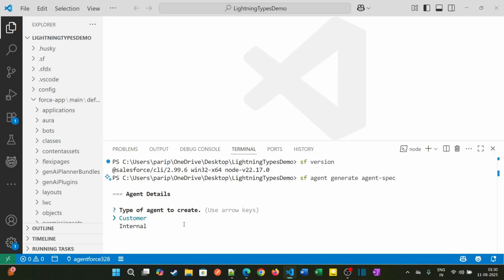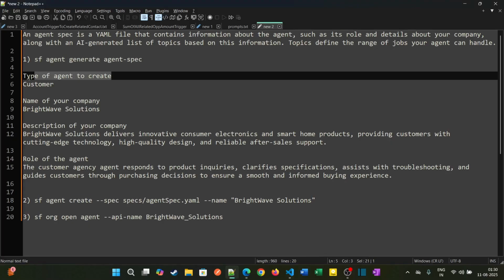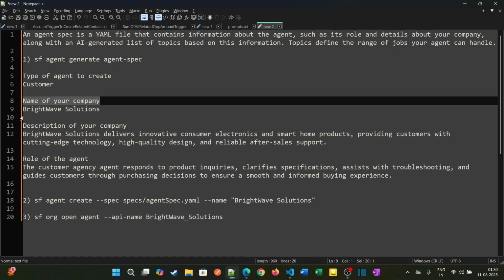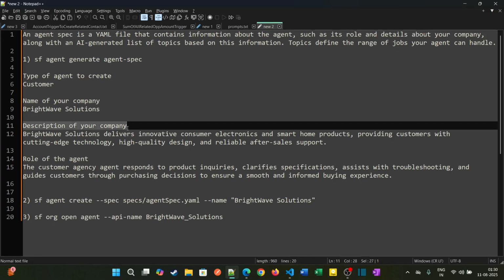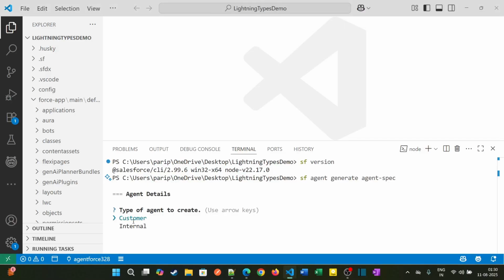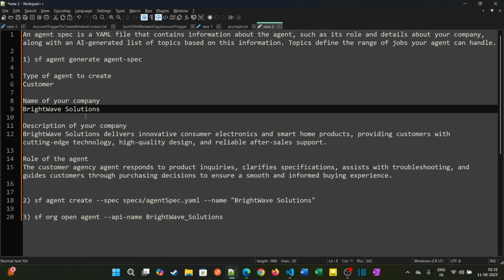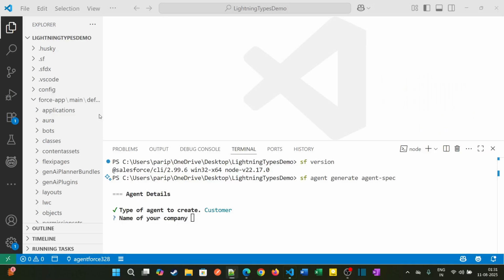It will ask for some details automatically whenever we create agent specs: the type of the agent to create, then the name of the company, then the description of your company. First we need to provide whether it is customer or internal. For this I'll select customer, click enter, and for the name of the company I'll provide BrightWave Solutions for this demo.